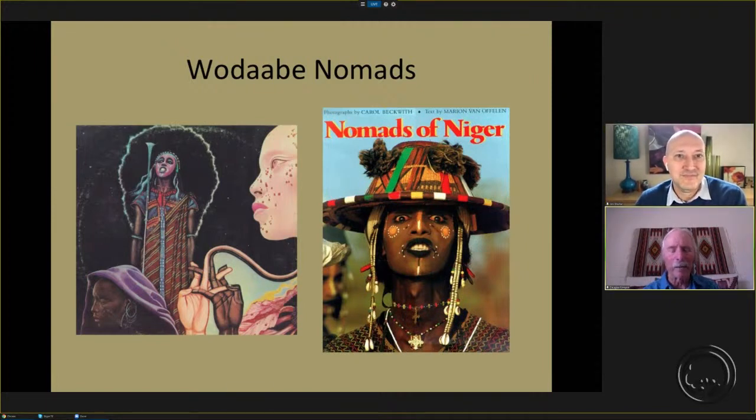Anthropologists never got interested in these Wodabe nomads until maybe about the 1980s, early 80s. So this is a great book if you get a hold of it. They're also on the cover of a 1983, maybe 82 National Geographic magazine.